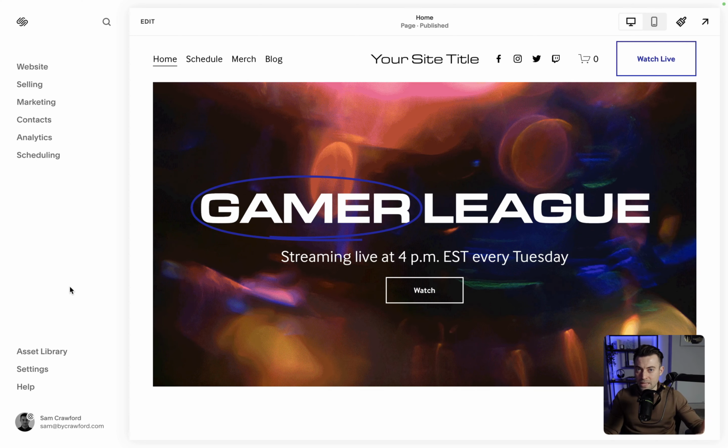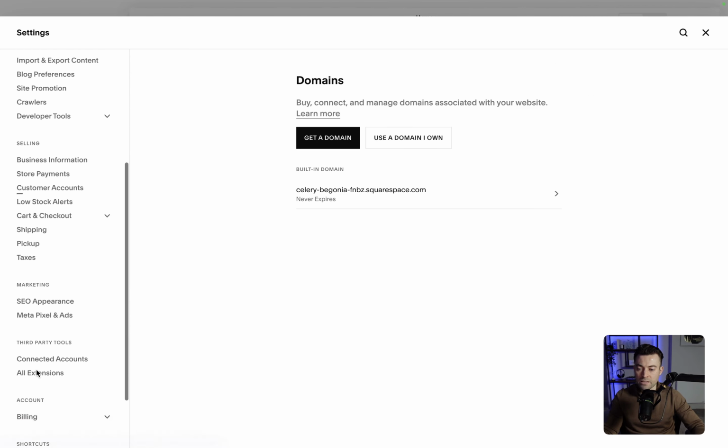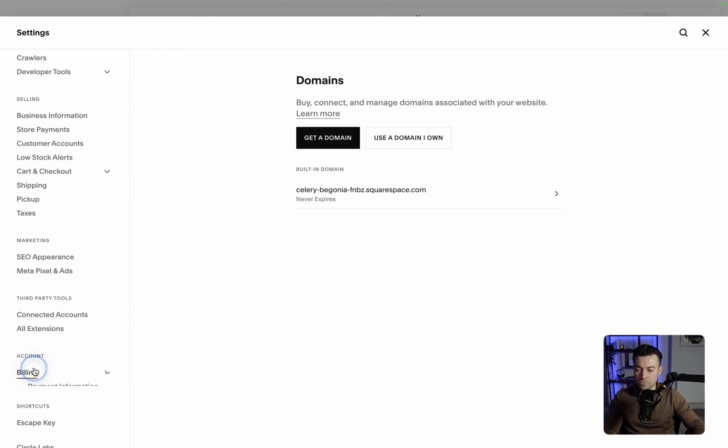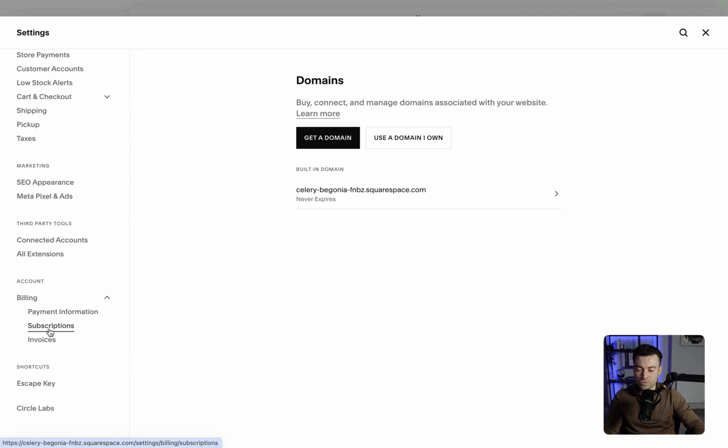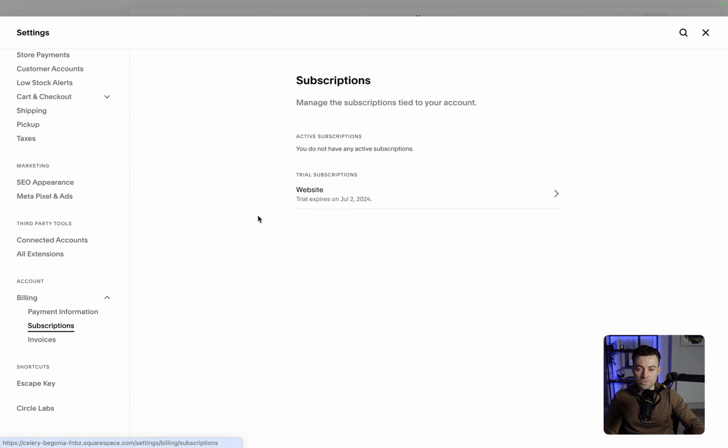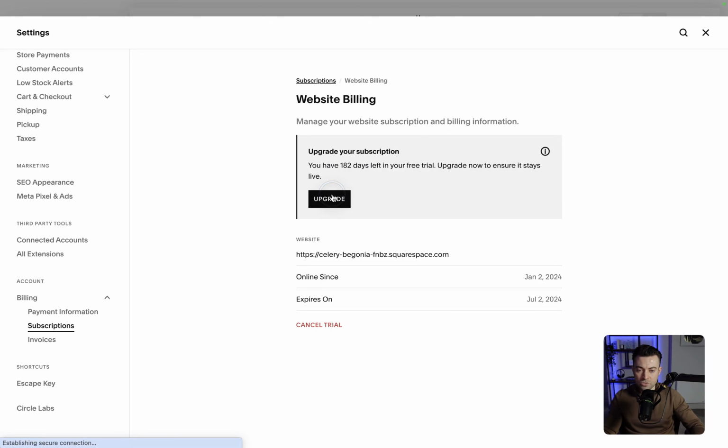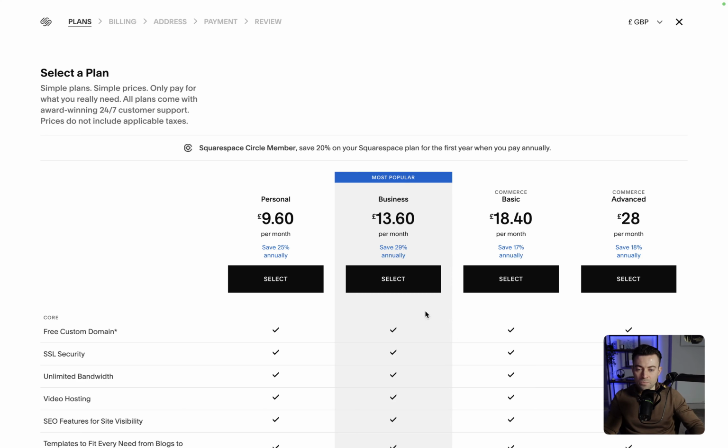To upgrade your plan, all you need to do is go into here. So settings, and then you want to find billing. So that's under account. And then you've got subscriptions. So you click subscriptions, and then you've got active and trial. So if your site is still in trial, it's going to be under here. Just click website, and then you can upgrade. That's going to take you to here.